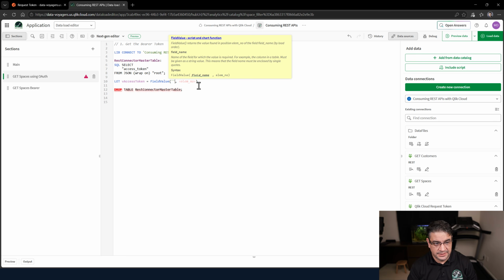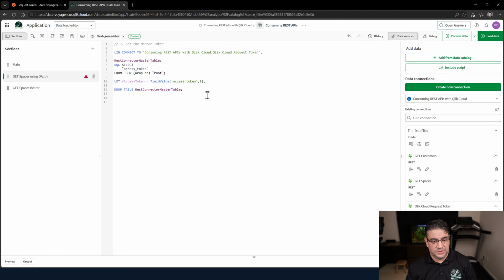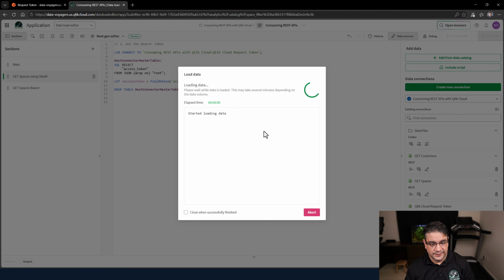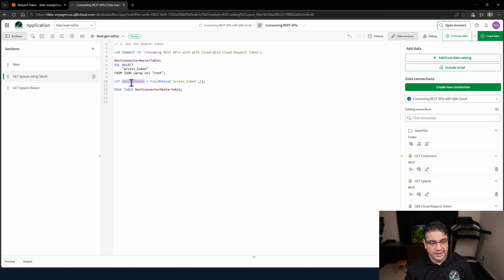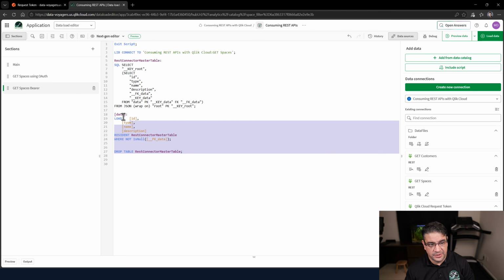The field name is access token and the element is 1, okay? So if I just do that and I load the data, I have it, okay? Good. So now that I have the token, I can use it to get spaces, okay? So I use the very same connection that I have here before.